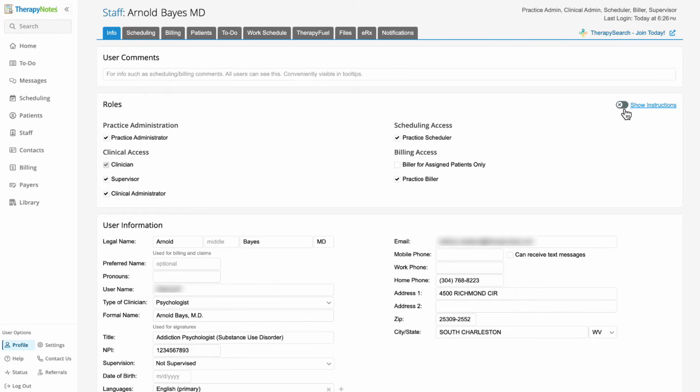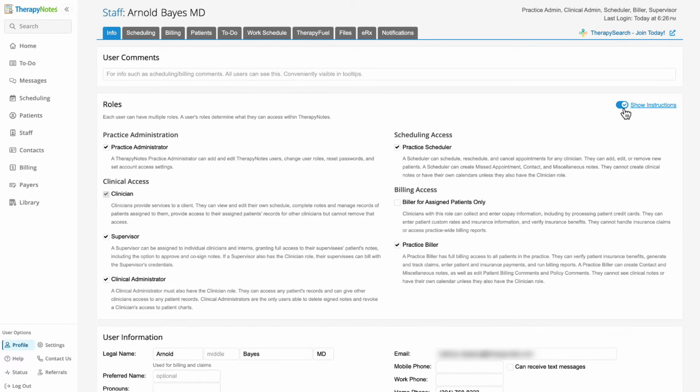If you don't see the descriptions, toggle the Show Instructions button in the upper right corner of this box. Please be aware that some of the roles in TherapyNotes will raise your subscription price, while other roles are no additional cost. For a price list, go to the TherapyNotes subscription page we visited earlier.